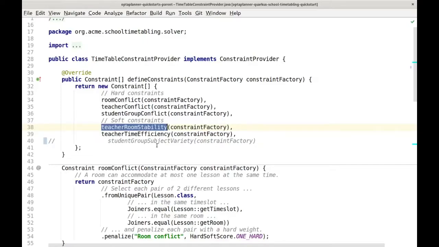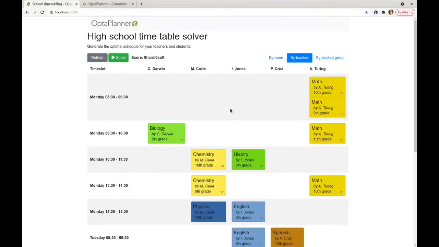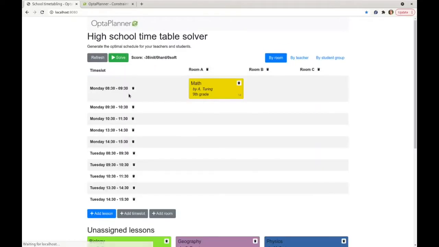For example, you can imagine if you're a math teacher, you would like to hang up maybe some posters to teach about math, right? And then there's a student group subject variety constraint, which just makes sure that students don't get two lessons of maths in a row or two lessons of French in a row or two lessons of anything in a row, right? Why? Students typically prefer to have some variety in their subjects on a particular morning or afternoon, right? So let's enable that one too, okay? And then, of course, if we go back, we get back the original schedule.